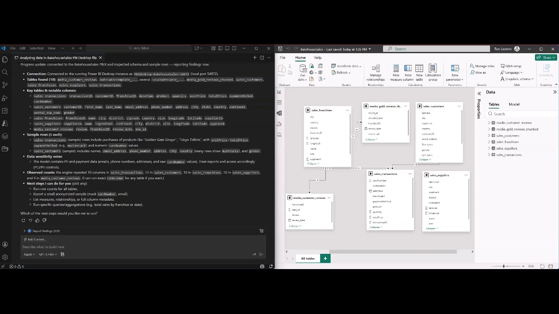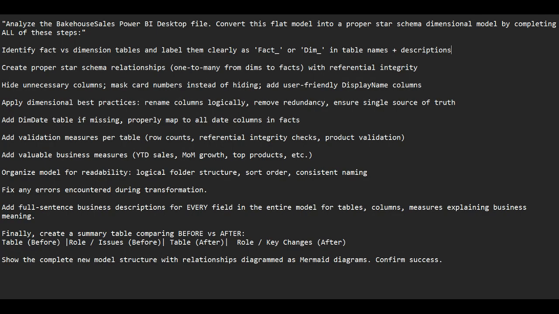I want to take things a step further and actually reshape this into a proper analytics model. At this point, I'm going to give the agent a detailed, structured prompt that tells it exactly how to turn this flat, transactional model into a well-designed star schema and then layer on business logic and documentation.